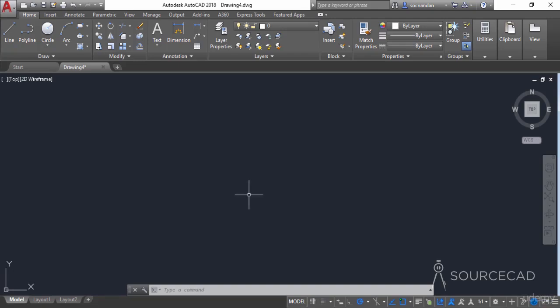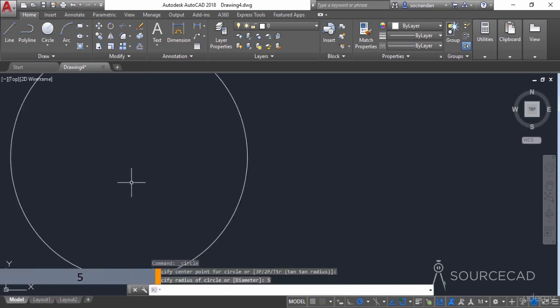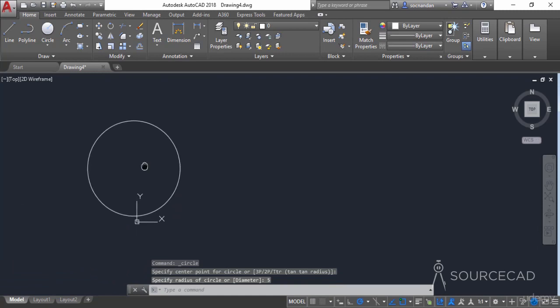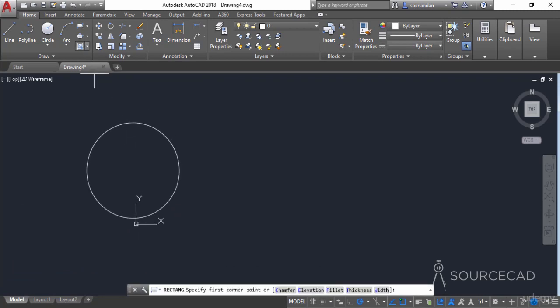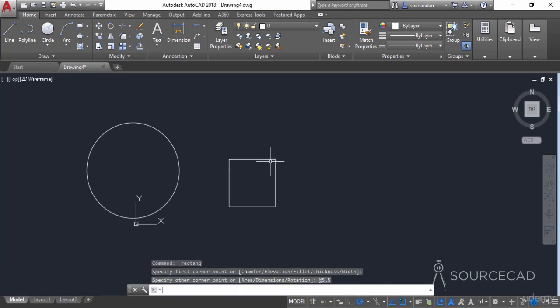So let's start with the geometries first. I'll go to circle, click at a point and make a circle with 5 unit radius. There we have it. Now let's zoom out. Okay, let's go to rectangle, click at a point and make a rectangle with length 5 and a width of 5. So that will make a square.